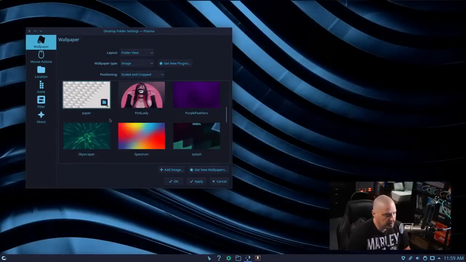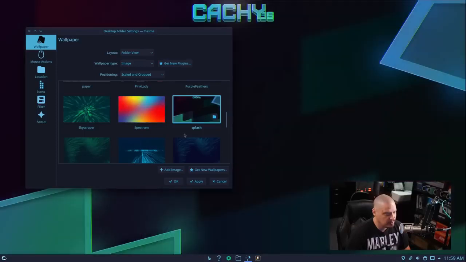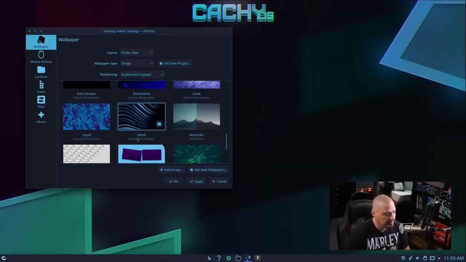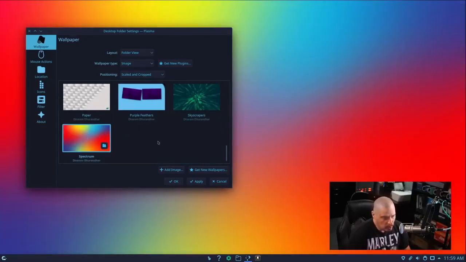It's mostly abstract art, although here's one that's more of an anime kind of thing. I don't know what's going on with this. It's called Pink Lady. That's interesting. Splash. Yeah, that's the splash screen when it first booted up. Yeah, that's kind of cool too. Yeah, the wallpapers, they're okay.